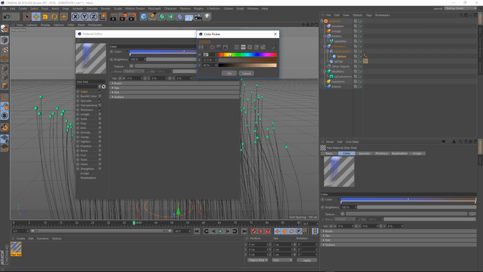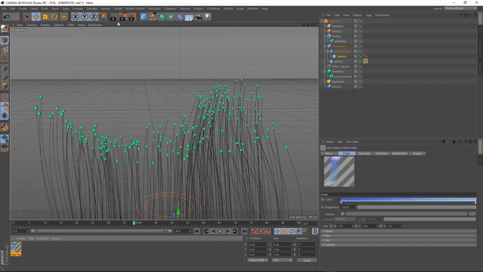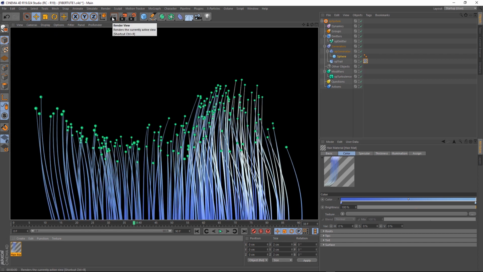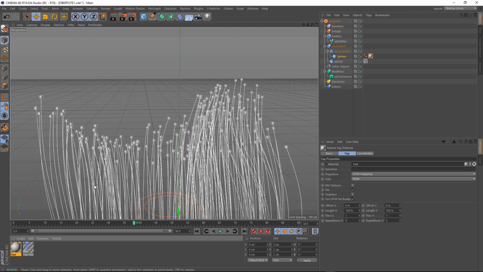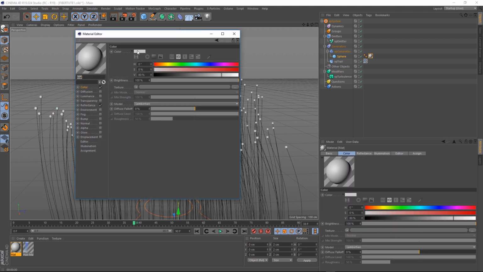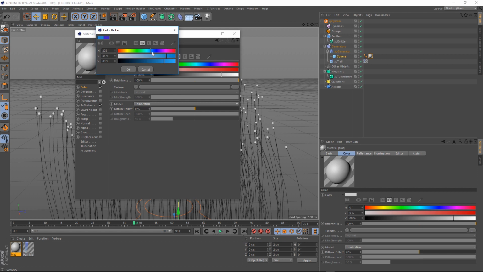And we'll change this one. This will be the tip of the hair. Make that a lighter blue. Then if we want to get rid of that nasty green on those spheres, we can come down here and double click. That'll make another Lambert shader. We'll drag that onto our sphere. Let's go in there, and we'll give that a blue tone as well.